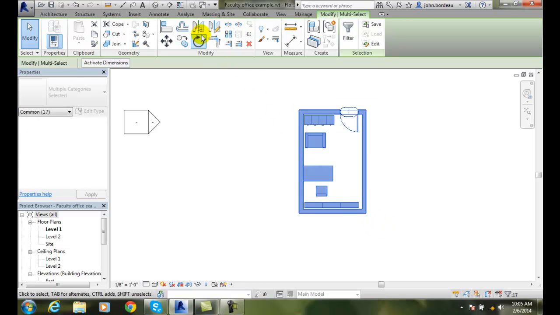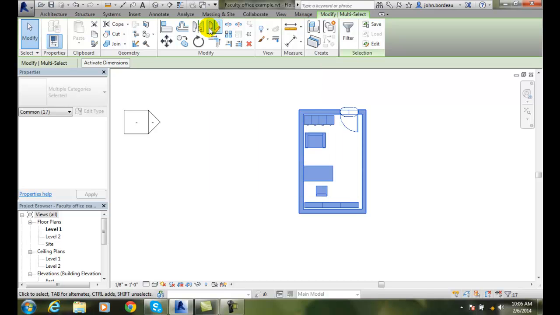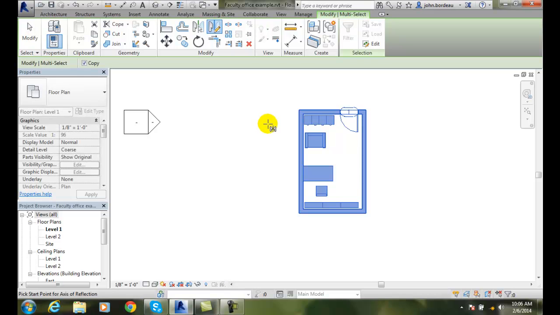Now I'm going to go up and I pick on my mirrored draw axis tool, and this will draw a temporary line that will form the axis for our mirroring. So we actually get to draw that line. So let's pick on that tool. It'll ask us to pick the start point of the axis of reflection. I'm going to pick on this corner, the end point of the corner of the wall. And then I'm going to come down here and pick on the end point of the corner of the wall.